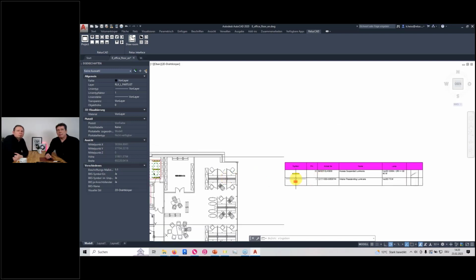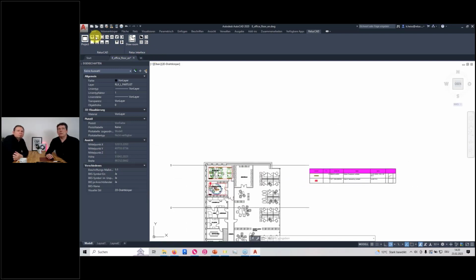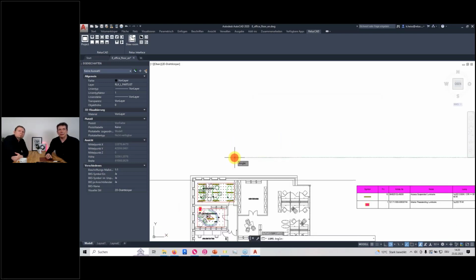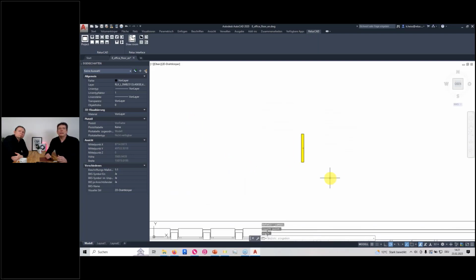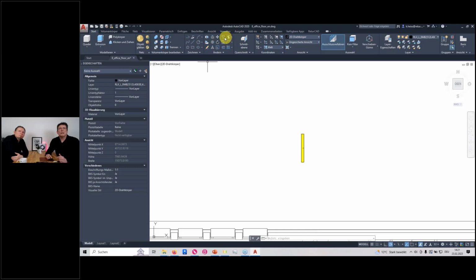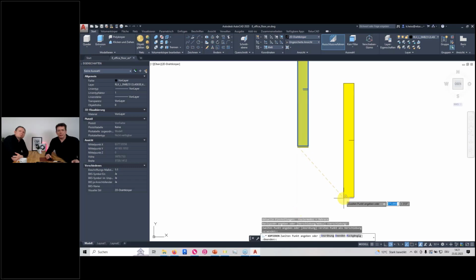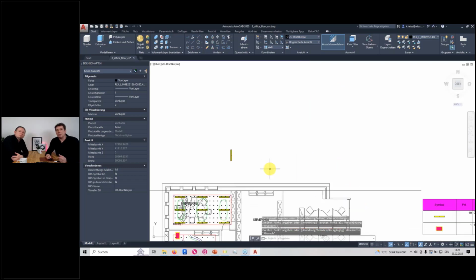You will have some help functions inside of this application. For example, here we have a symbol, an additional symbol, and sometimes it may happen that you copy and paste it, or you have multiple luminaires on the same coordinate. So I have now two symbols directly on the same position.